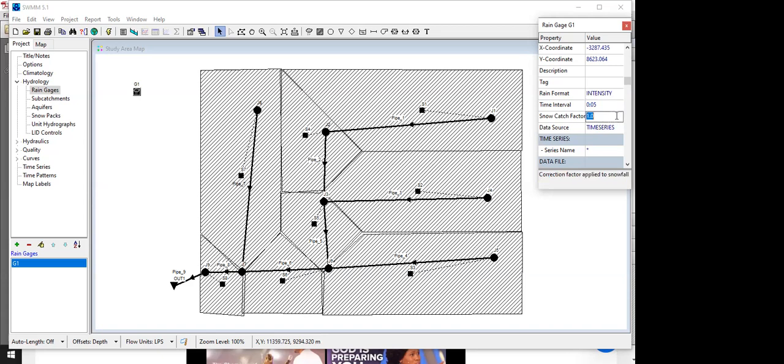Snow factor: we are not in a snow country, just leave it at 1. If it is snow, you can use 1 point something, just to add the additional load coming from snow. But 1.0 means when you multiply something by 1, you're leaving it default, the way it is.